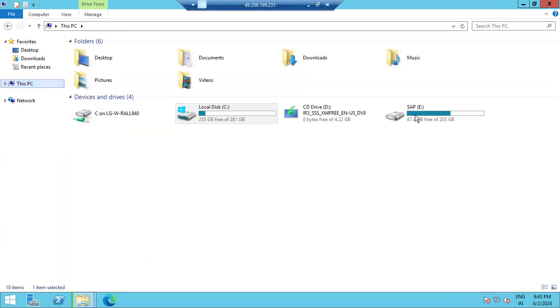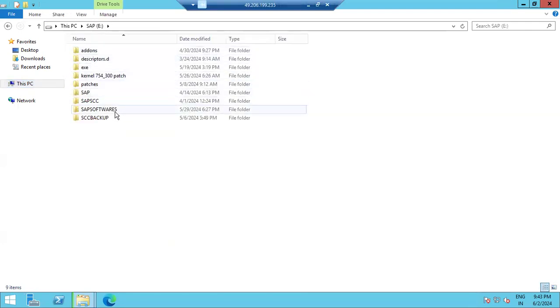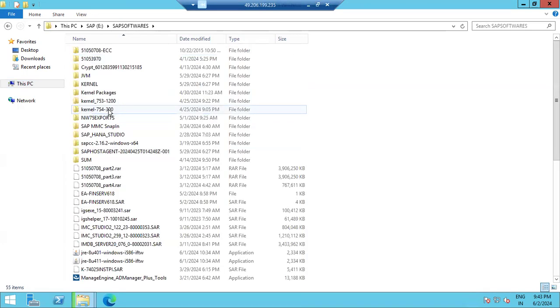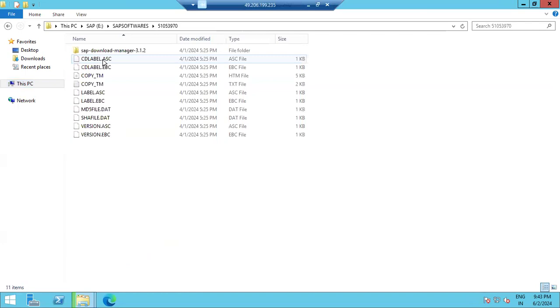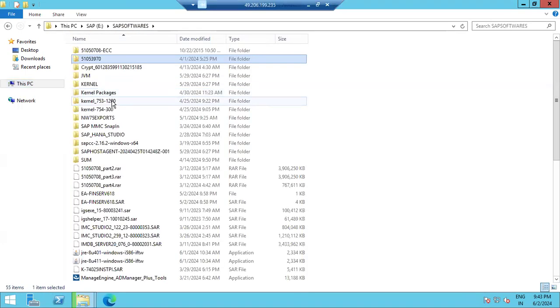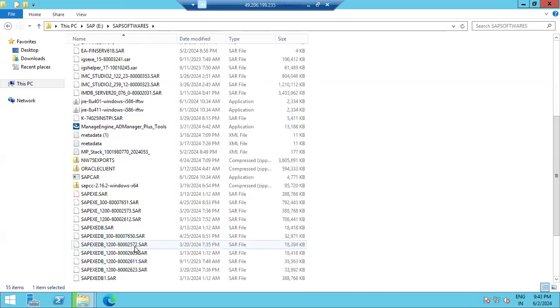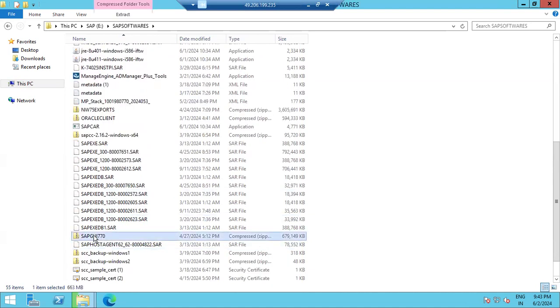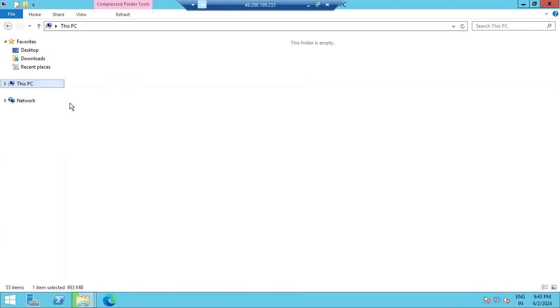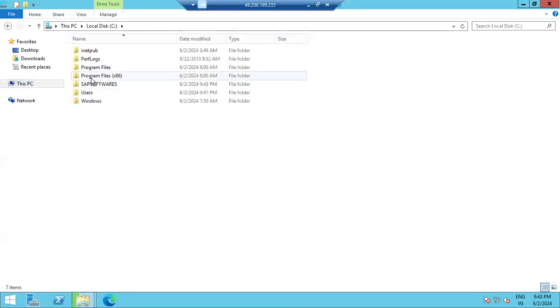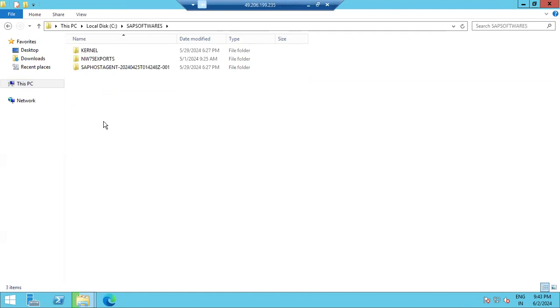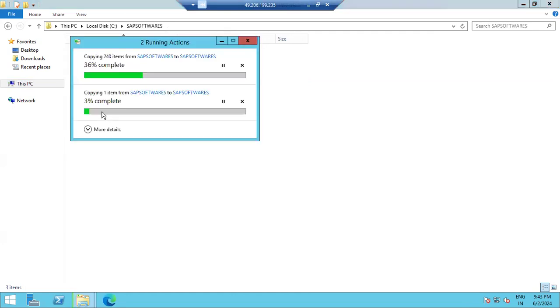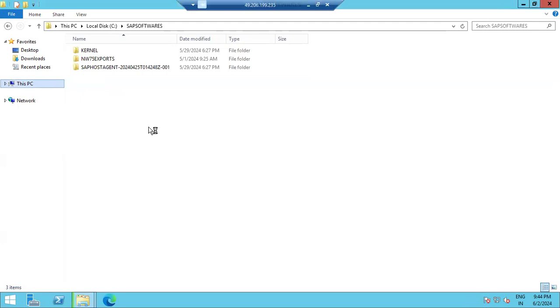So the SWPM tool we required. This is the download manager. Where is the SWPM tool? So SAP GUI software is also available. This GUI software is for logging in to the SAP system. We need the SAP GUI. So in the presentation layer, you need this one.